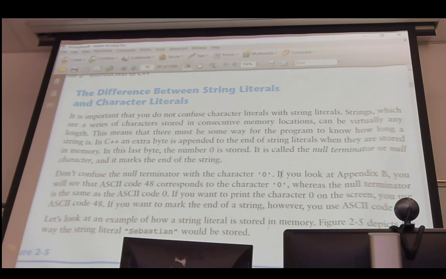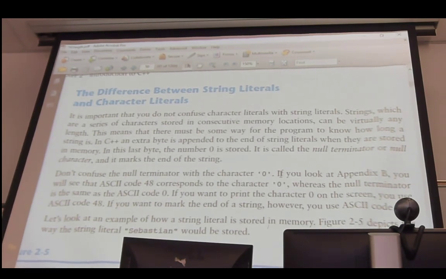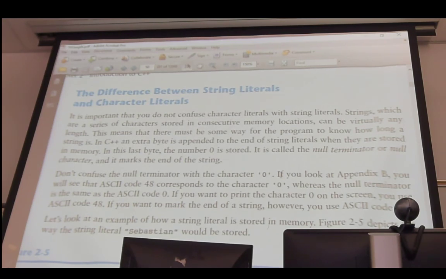Okay? Because remember in the program that I gave, if you type something with a space in it, it's gonna stop at that space, right? But when you declare that string and do that getline, it'll go all the way to that null terminator where you hit the enter key. All right? So don't confuse the null terminator with the character 0. It's \0. All right? So if you want to mark the end of a string, however, you use the ASCII code 0. All right?